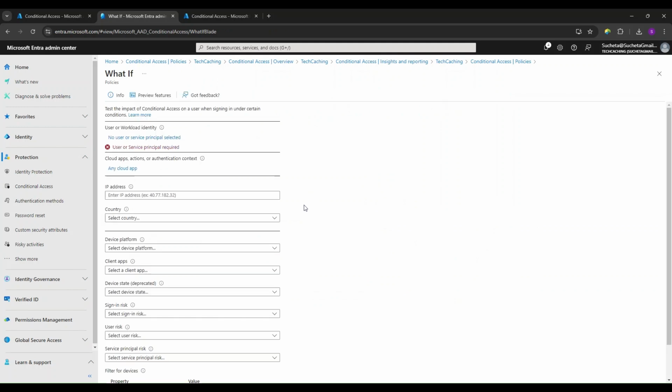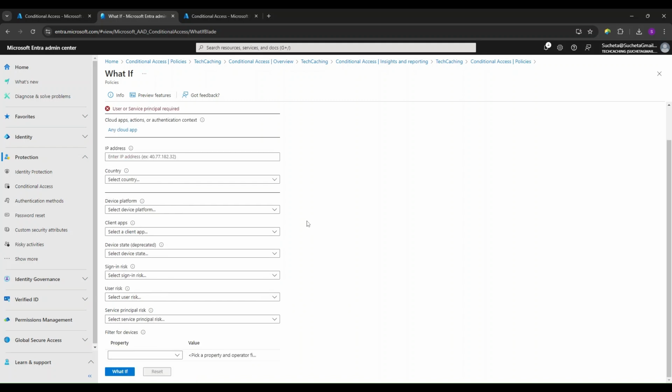Now, you can simulate sign-in behavior using this tool. You can use it to troubleshoot. It helps in trying to understand why a policy was or wasn't applied to a user in a specific circumstance, or if a policy would apply in a known state. The what if tool requires only a user or workload identity to get started. So you really don't need to give all the details here. Additional information such as cloud apps, actions, authentication context, and device state are optional, but help narrow down the scope for specific cases if you are trying to deal with complex conditional access policies.